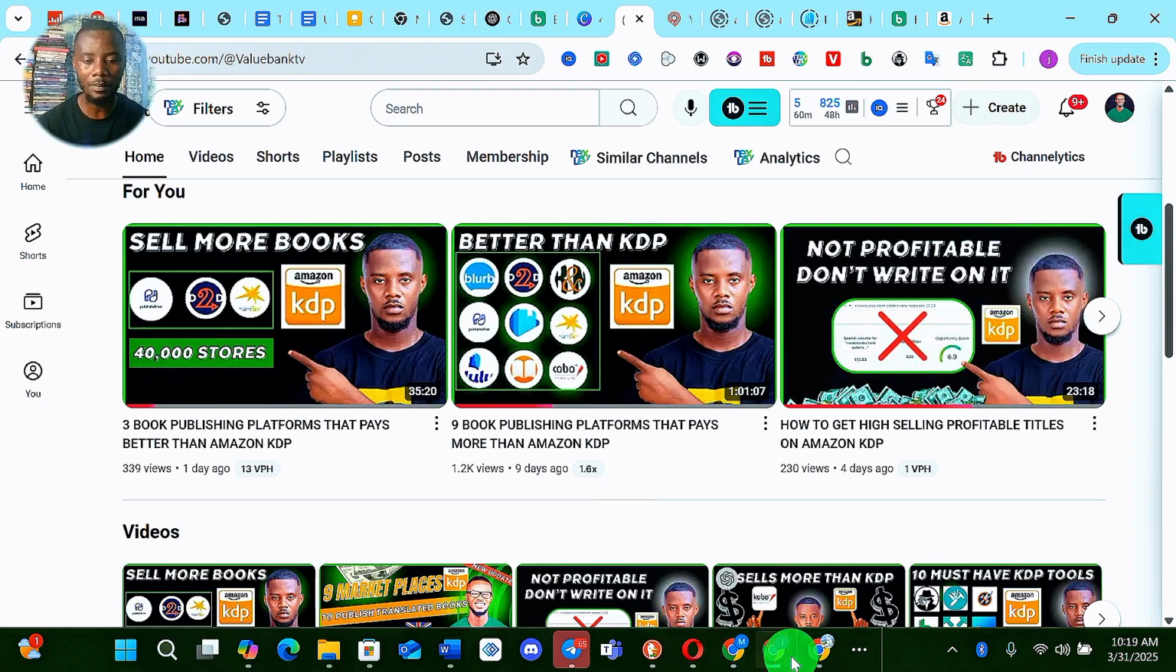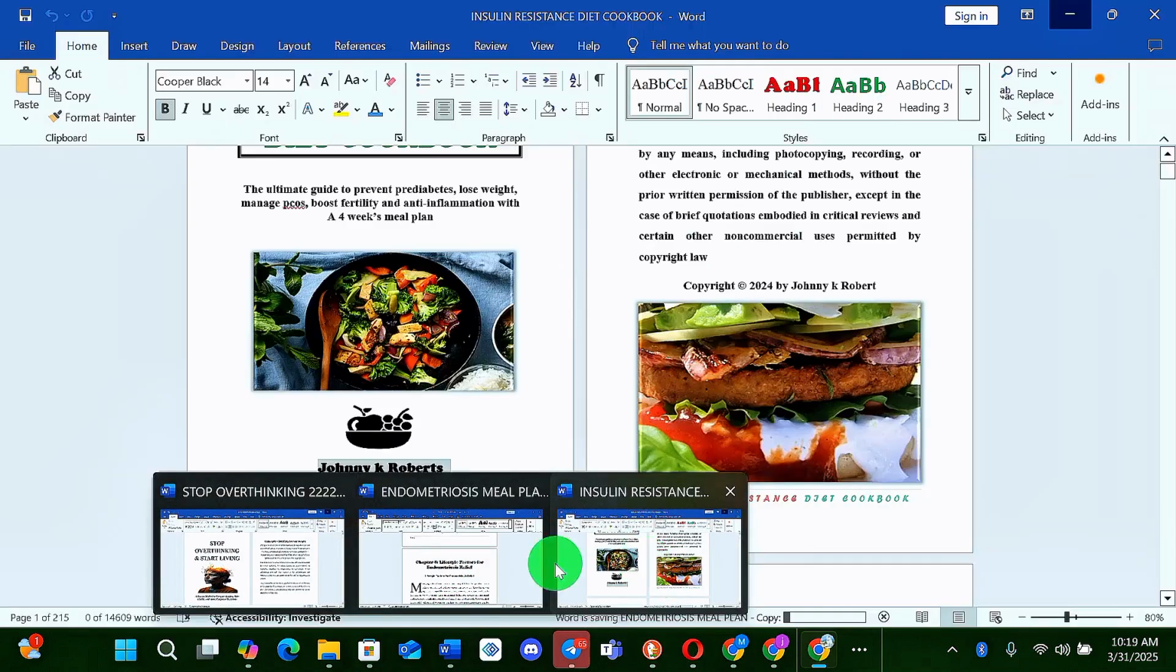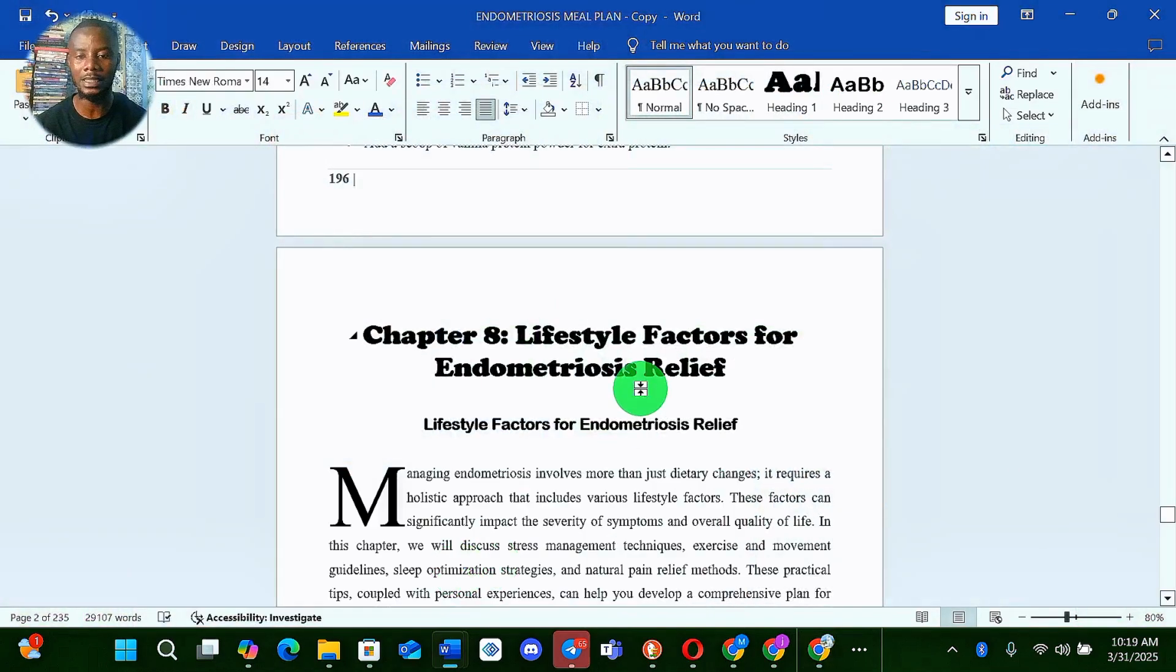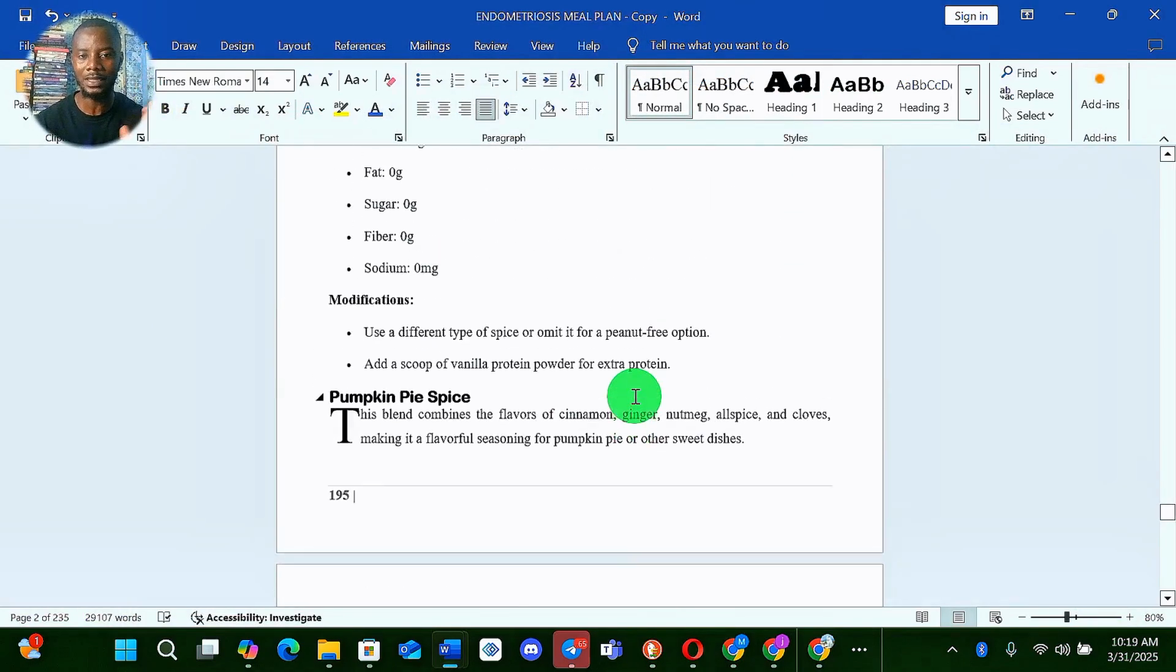Now, if we go to Amazon again, you see that they recommend using Kindle Create to submit fixed layout ebooks as Kindle package format, which is KPF. Now, fixed layout ebooks, fixed actually means that it maintains the same layout of what is in that book. That means if you have a book like this, everything that you see here, just the way you see it, it maintains it.